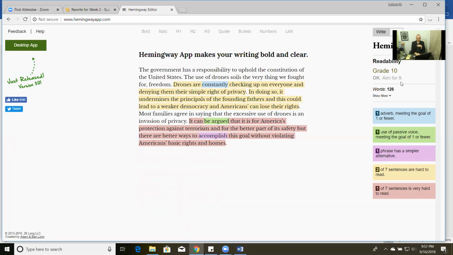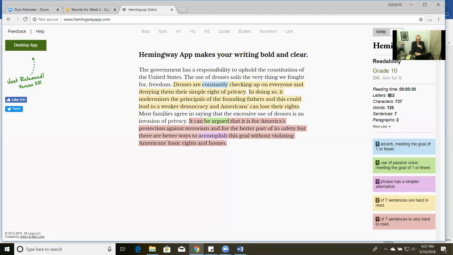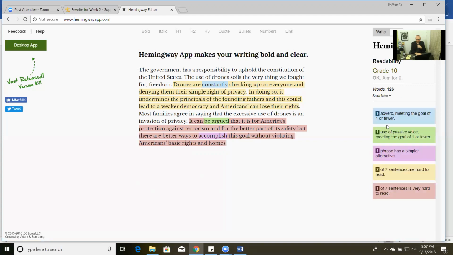Aim for 9, it says, but I wouldn't worry about that so much for nonfiction writing or essay writing for your courses. If you're trying to be a fiction author, then I would recommend trying to adjust your sentence structure to work for, say, junior high or something like that, which is sort of the common denominator. But for college, it's fine. I wouldn't worry about it too much. Again, showing 126 words. You can have it show more: the letters, characters, words, sentences, paragraphs, right? You can have it show less.